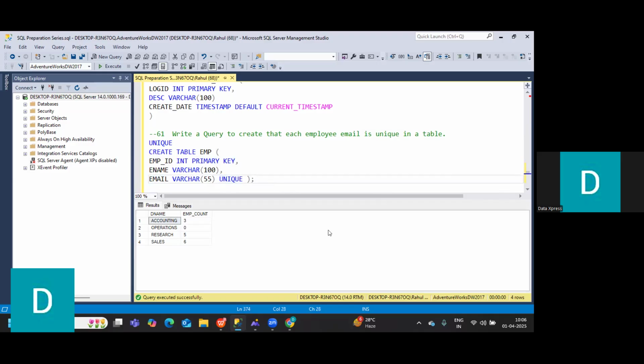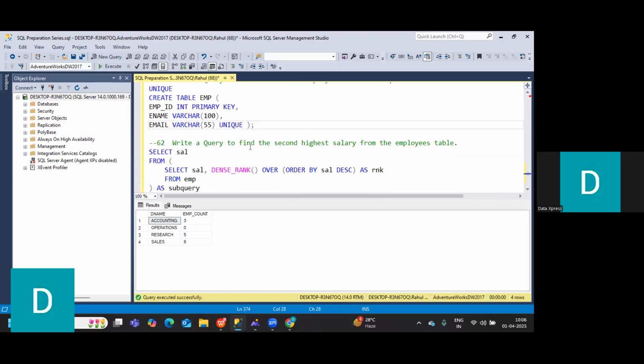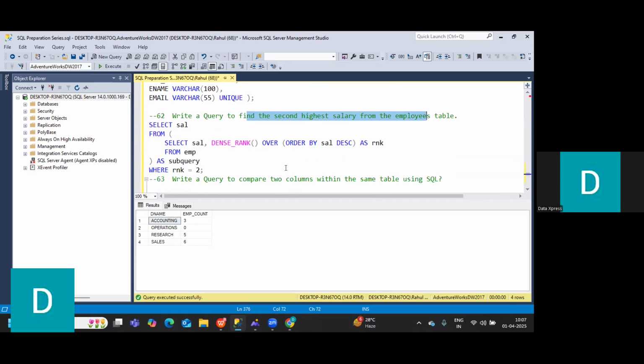a table to hold values. Next is: write a query to find the second highest salary from the EMP table. Now this is one best way to write the query in multiple forms for multiple questions. Rank equal to 2 means we will get only the second rank, rank less than or equal to 2 means we get the top 2, like that. So you can use the same syntax for multiple things.